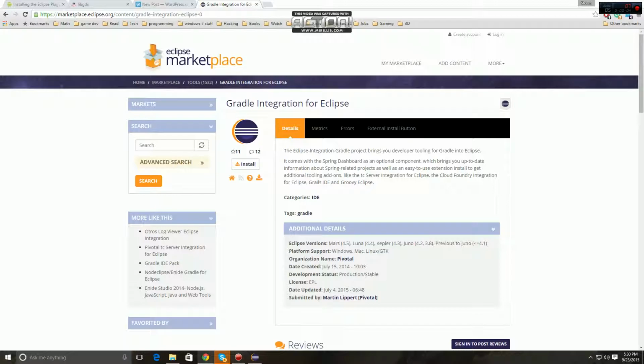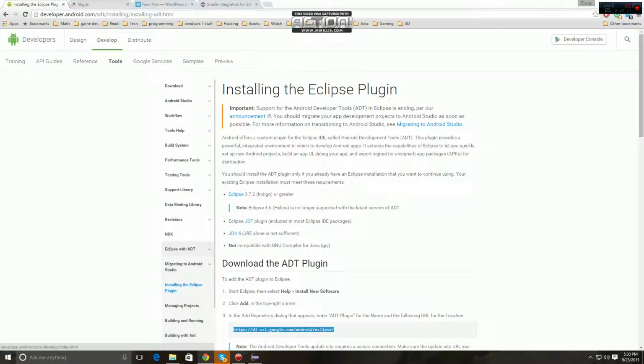So this is going to be the second tutorial of how to get ADT, LibGdx, and Gradle installed on Eclipse. Okay, so the first thing we're going to do is install ADT. Now, just to mention, all these links are going to be provided on my blog. You'll find the link down below in the description.